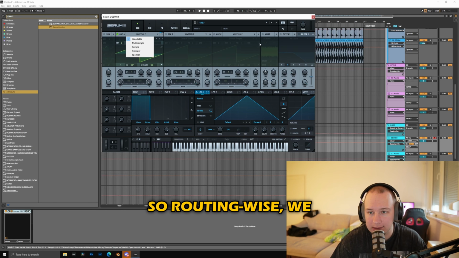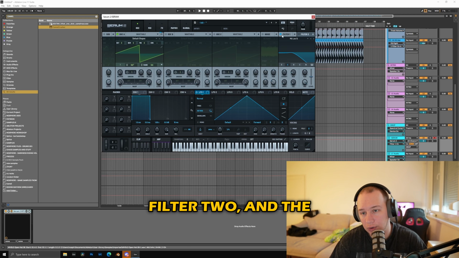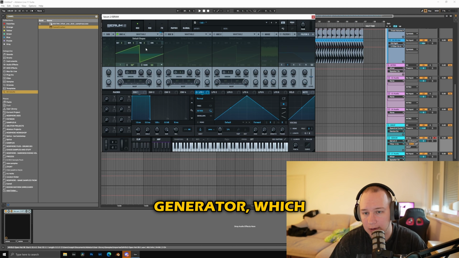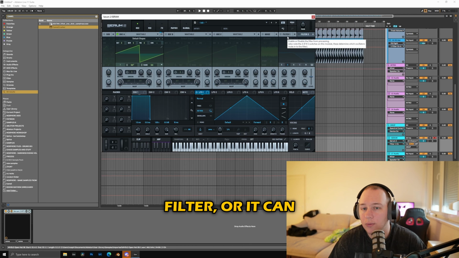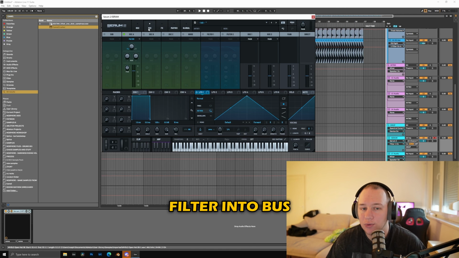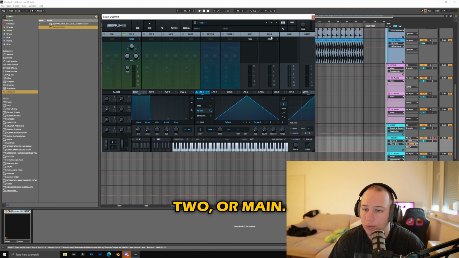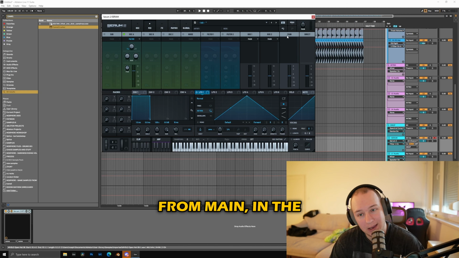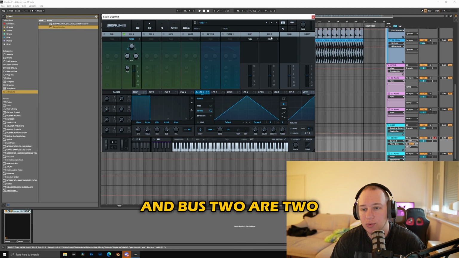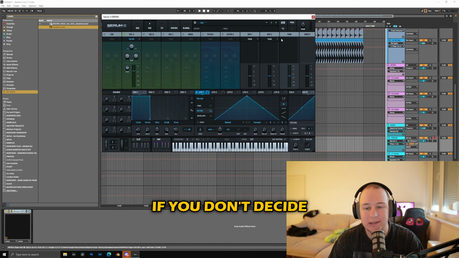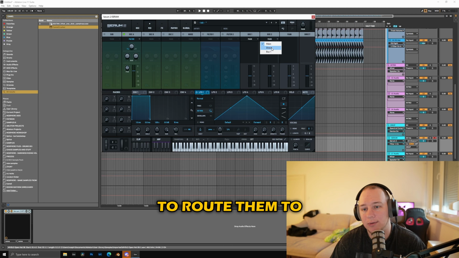So routing-wise, we have filter 1 and filter 2. And the routing is the following. We have the generator, which goes into the filter, or it can go straight, skipping the filter, into bus 1, bus 2, or main. So bus 1 and bus 2 are completely different things from main in the sense of bus 1 and bus 2 are 2 separate chains that you can put effects on that ultimately sum up on the main channel if you don't decide to route them to the direct out.